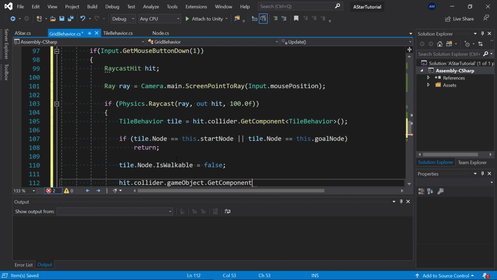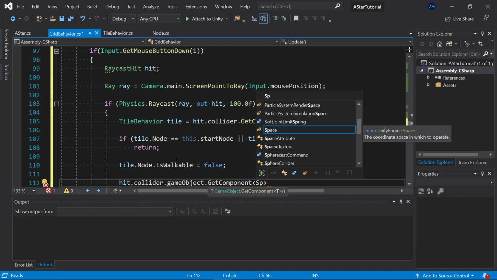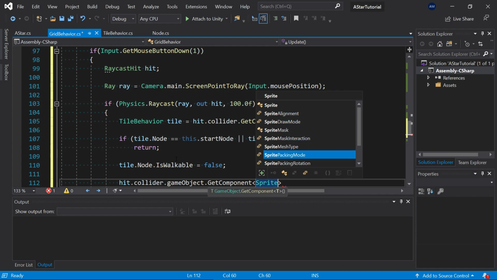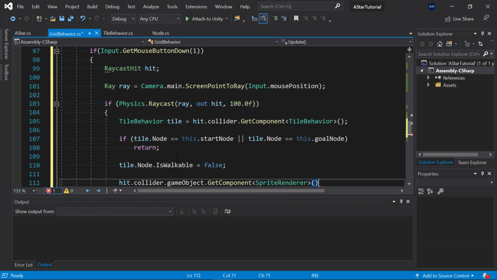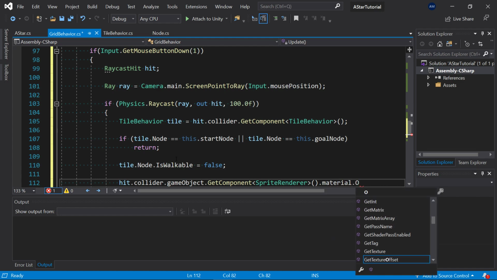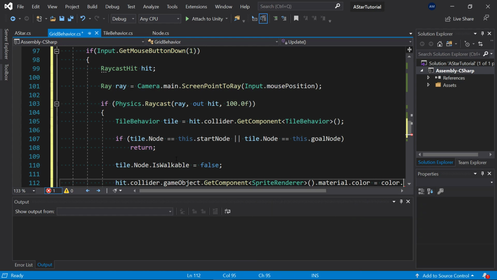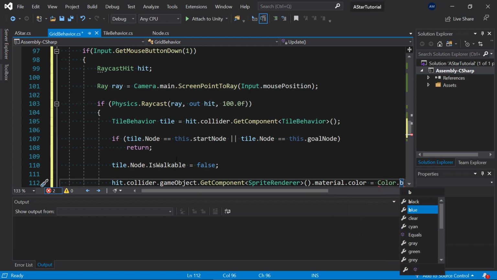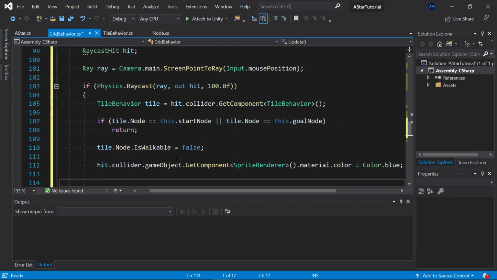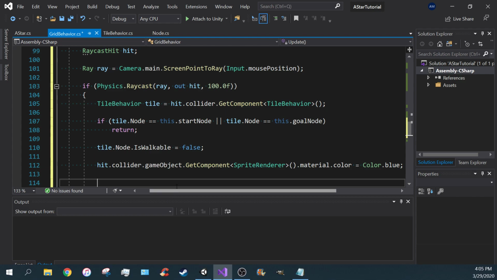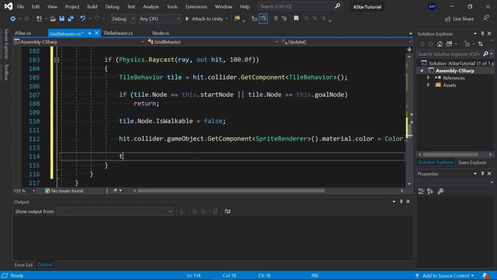Collider dot, we're going to get the component, same thing as before. We're going to get the sprite renderer. Oh, there's a lot of those options. Sprite renderer, dot material, dot color. And remember, we set our color to blue. Okay, so we're going to set it to blue. We right clicked on a node. It's not the start node or the goal node, so we right click, turn it blue. And then what we'll do is this.tilesForReset.Add the tile. We're not running the algorithm just yet.